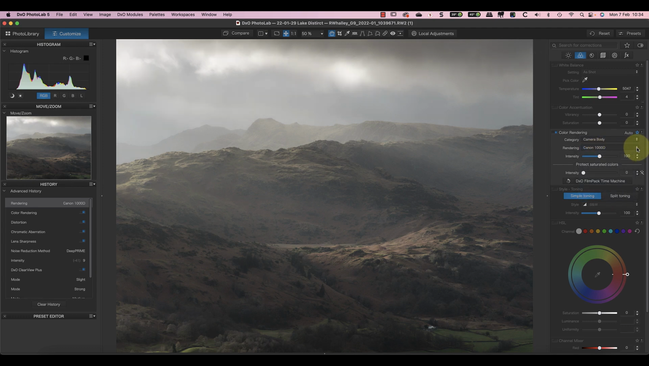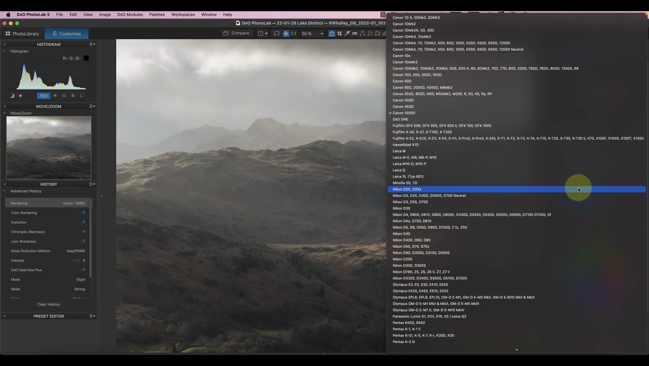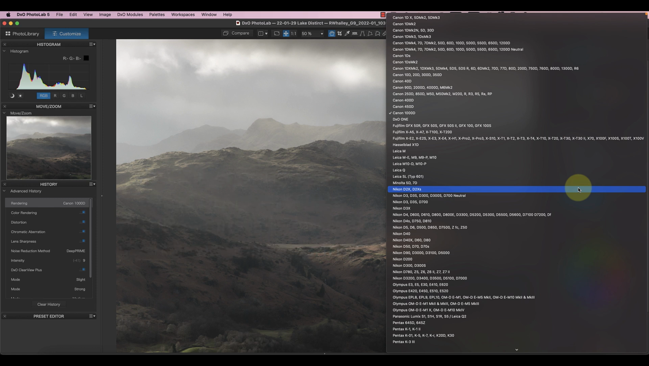What this allows me to do is select a simulation based on other camera bodies, and you can see there's quite a lot listed. Now, whether or not you have all these in your version of Photolab or not, I don't know. And the reason for that is that some of these may have been built into the DxO Film Pack product, which I also have installed on my computer. Certainly a lot of the film simulations that I have available have come from the Film Pack.